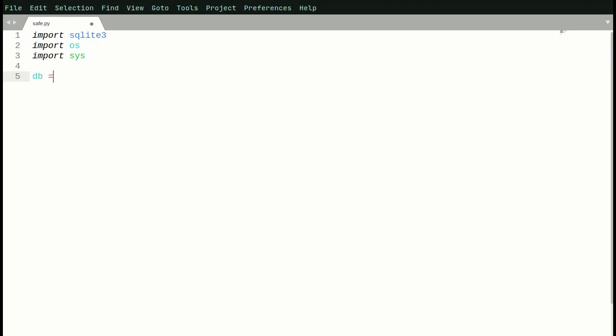So db equal to creating our database, equal sqlite3.connect. We want to connect to this database. The name of the database is going to be save.db, and cur equal db.cursor. We're creating a cursor to execute commands. If the save.db file doesn't exist, it is going to be created, and if it exists, it is going to connect to it.